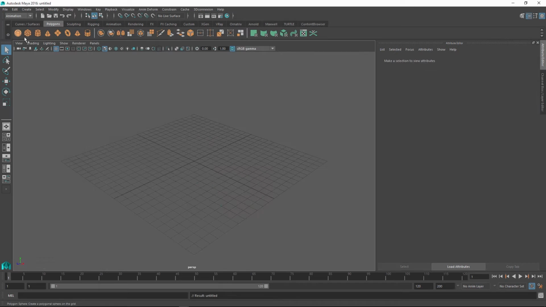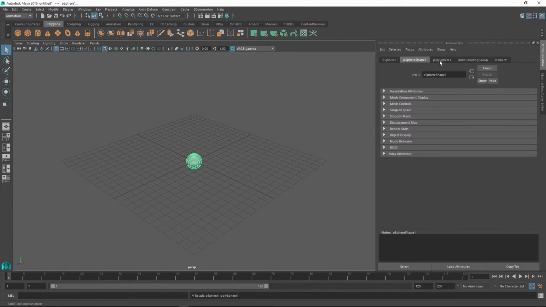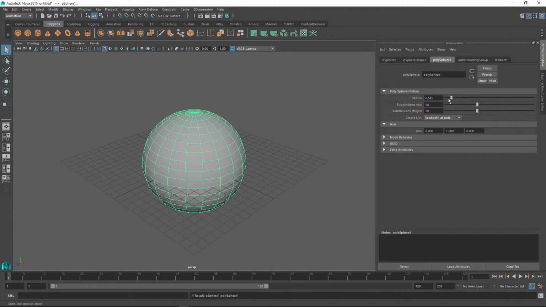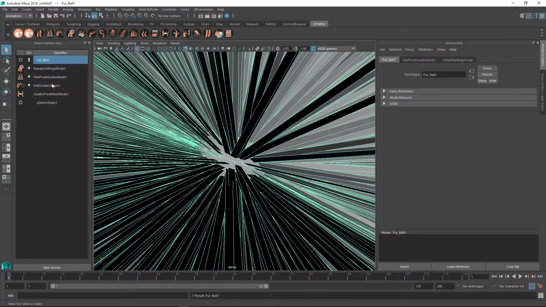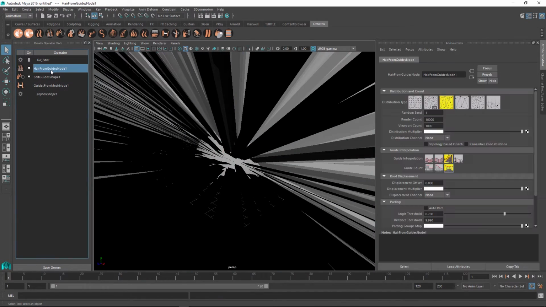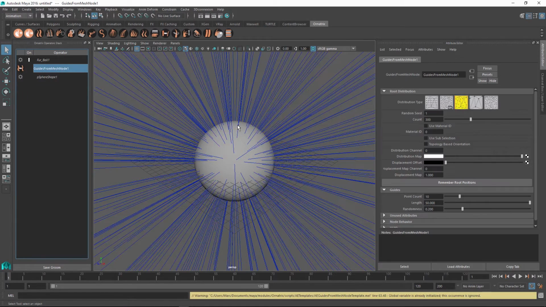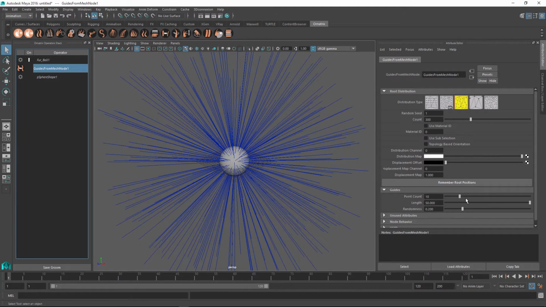So let's just jump right in and create a very basic scenario where we have some animated hairs. I'm just going to create a sphere, and on top of this I'm going to add a basic fur hair groom, and I'm going to get rid of all of the operators inside the hair stack just so that I end up with having guides.